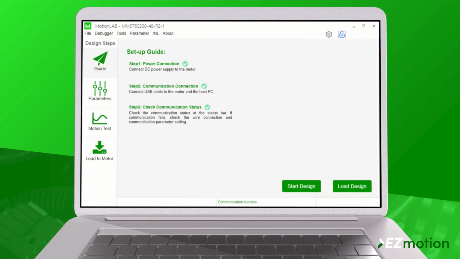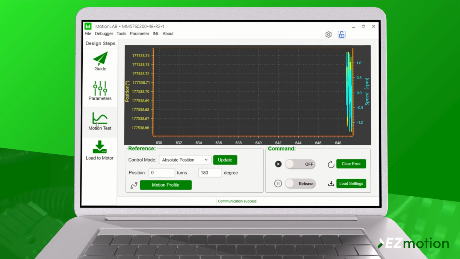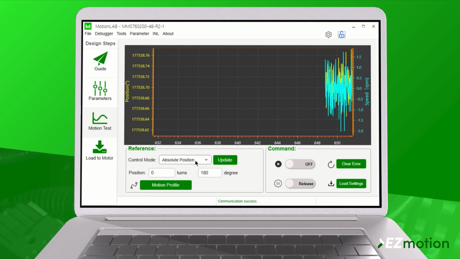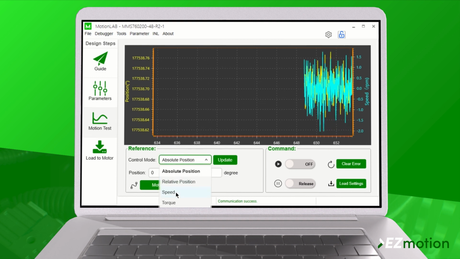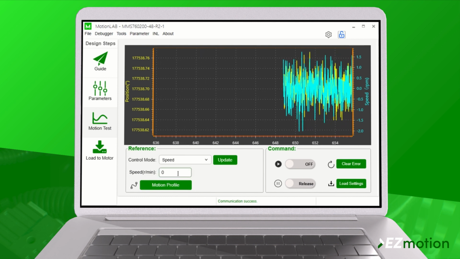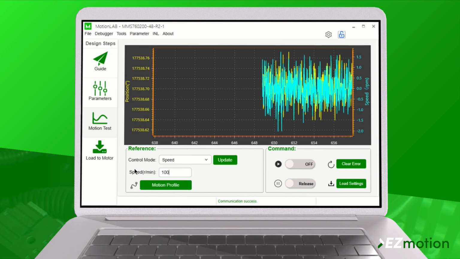Before proceeding, make sure that you are using the correct design file and that your servo motor is communicating with MotionLAB. To get started, click on the Motion Test tab located on the left side of the screen. Under Control Mode, use the drop-down arrow to select Speed Mode. Enter the reference speed parameter in RPM units, then click Update.